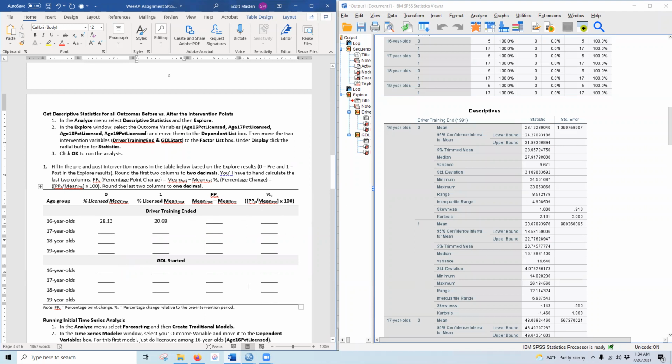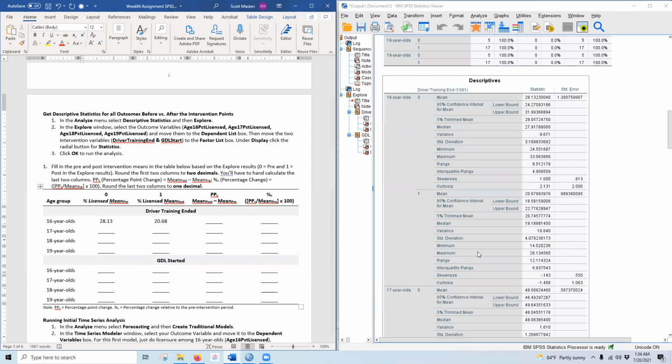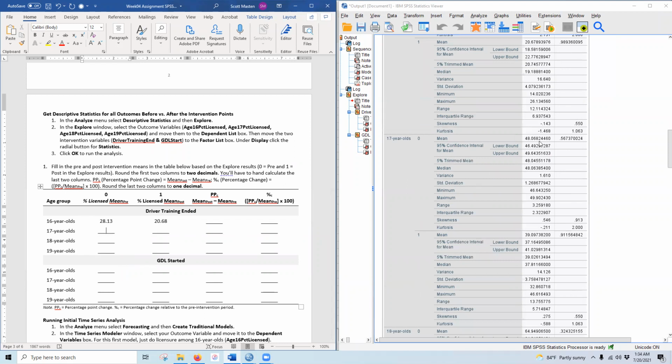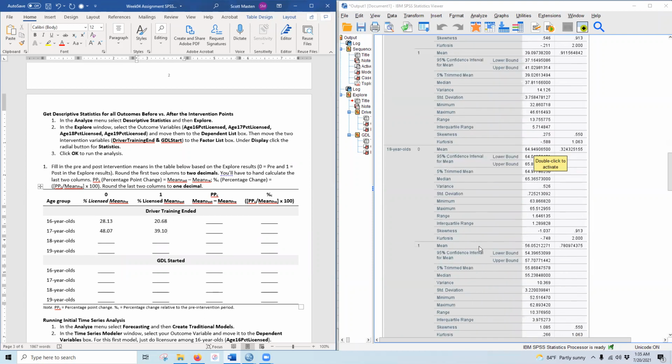So to get our differences, I think I'll just do that at one time. So I'm just going to get all my numbers in first. 48.07 for 17-year-olds. So almost half of them used to get licensed. After GDL, or after driver training was killed, it was 39 points. That's going to round to 10, right? So 46.4, 48.07 and 39.10 for 17-year-olds.